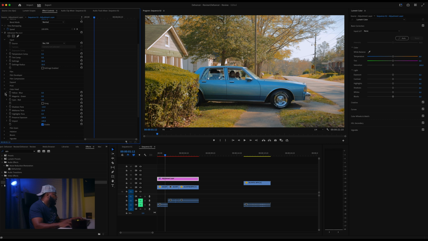All right, so I'm gonna close that tab and I'm gonna go down here to Film Grain, which is almost the final adjustment I make, but this is the adjustment that makes everything kind of mesh together.